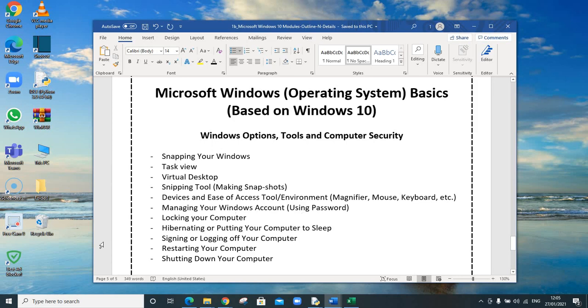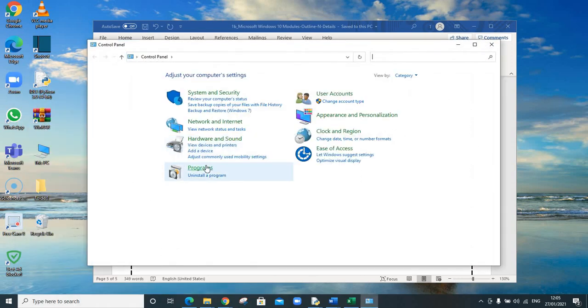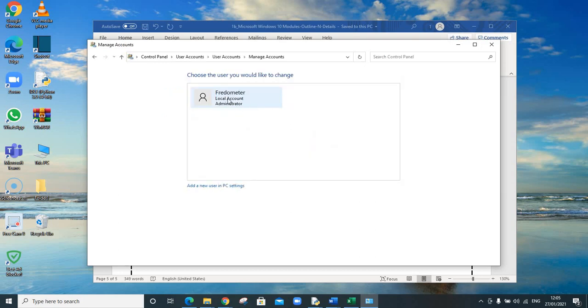So how do you change your Windows account password? To do that, you can go to Control Panel. You go to Control Panel by typing Control on the search bar and clicking on the Control Panel icon. Here you go to user accounts and you can say change account type. Click on it and it shows you the users that are here.